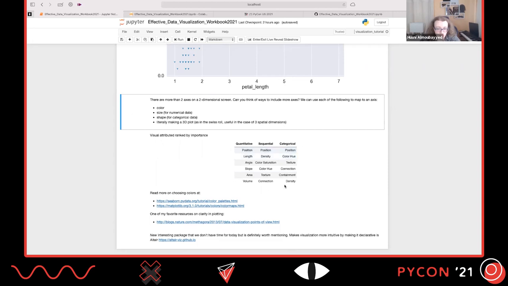And finally, I have a list here of what some research has found about the most important visual attributes when trying to plot quantitative, sequential, and categorical data. And this is something I look back to every time I'm making a plot, essentially. And I also have some references for you to look over if you want to learn more about picking the right color map, the right shape for your data points, and things like that.